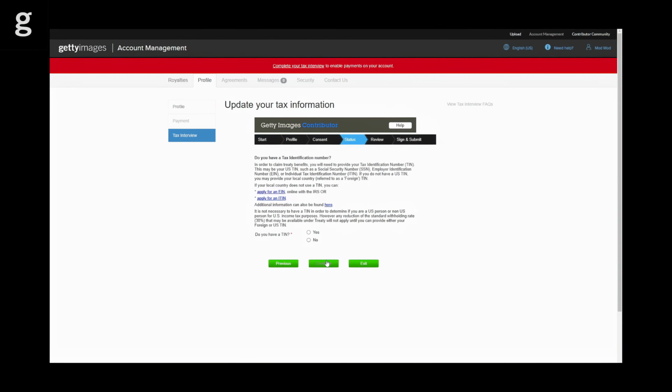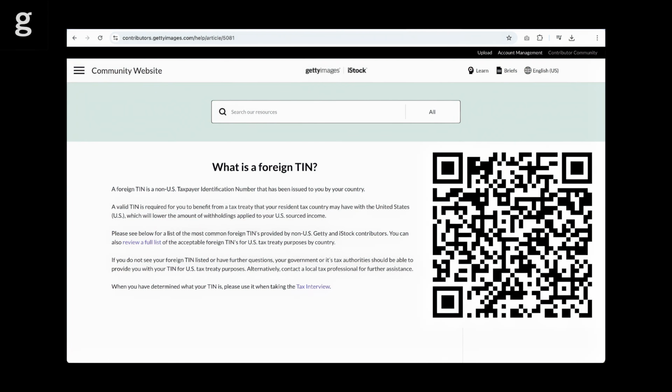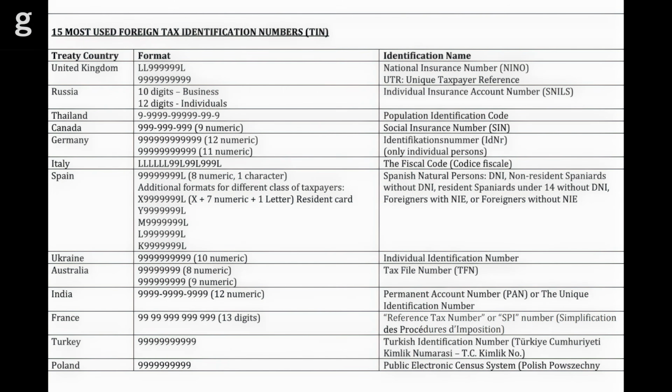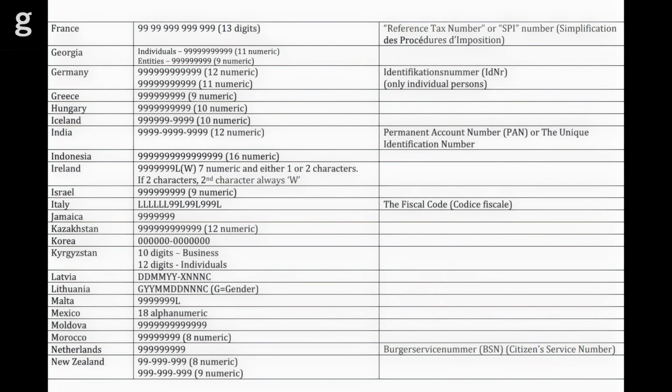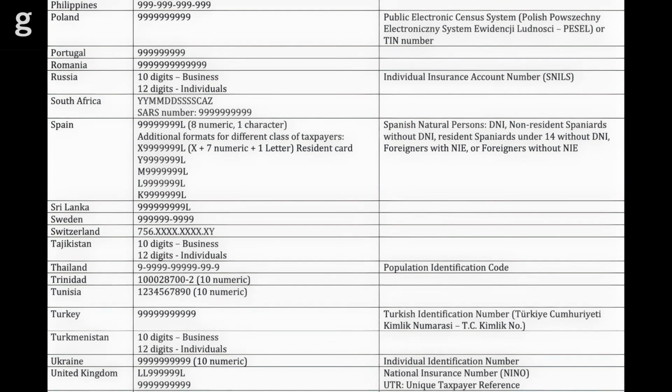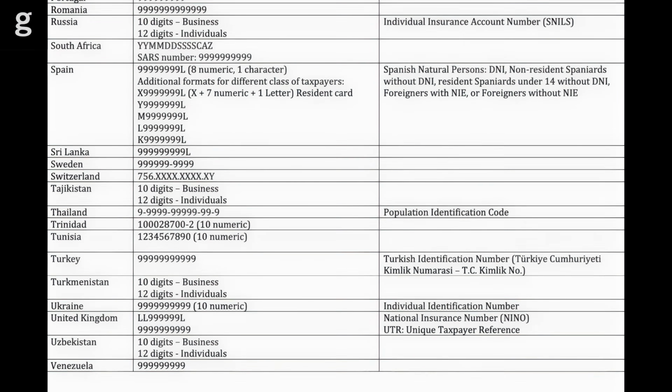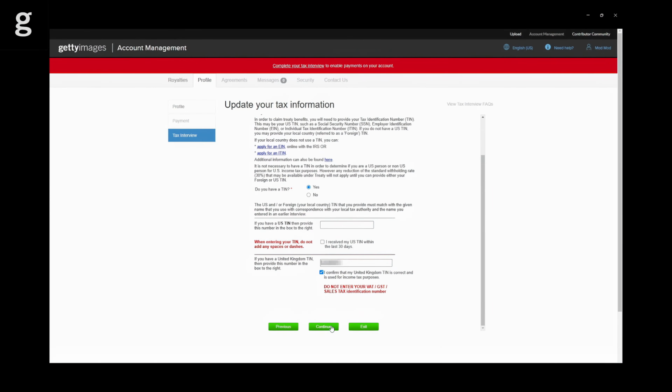Next, you need to provide a taxpayer identification number, or TIN for short. This article shows you the TIN that you can use for the most common countries. If you do not see your foreign TIN listed or have further questions, your government or its tax authorities should be able to provide you with your TIN for US tax treaty purposes. Or you may contact a local tax professional for further assistance. In this case, we know what our TIN is, so we will click Yes.